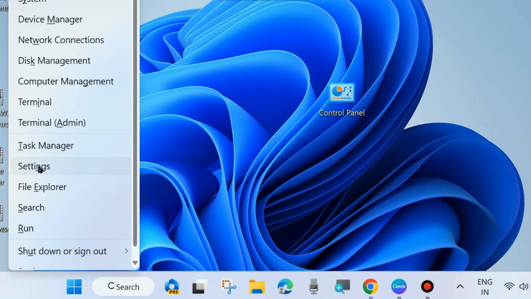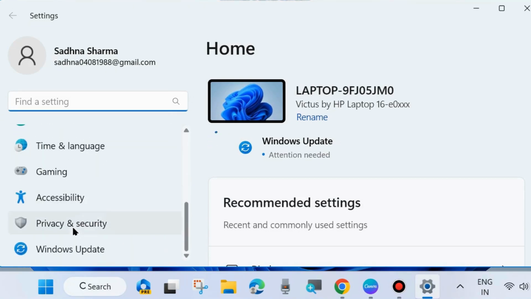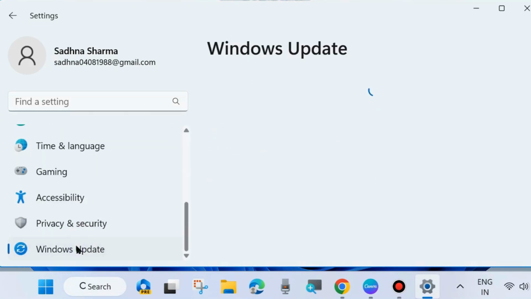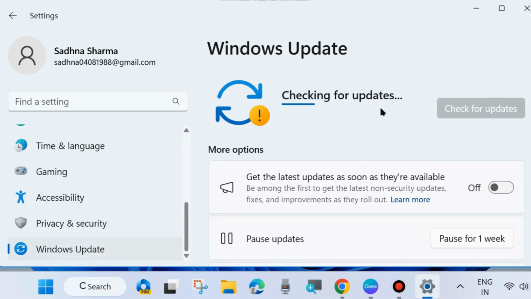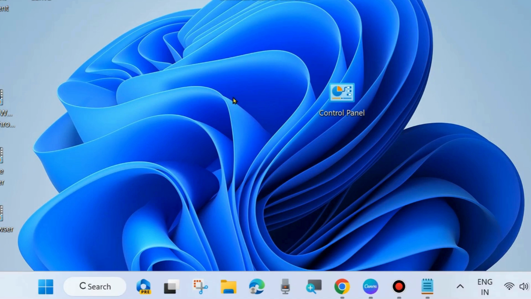Go to Windows Settings. You may press the Win plus I shortcut key, and here go to Windows Update and click on Check for updates. If any OS updates are available, simply download and install them on your system, and check whether your network disconnected error is resolved or not. If not, go to the next fixes.